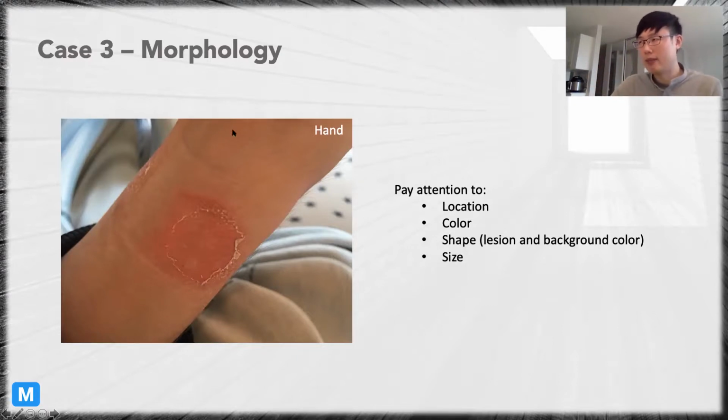So this is the hand, upper here, and this is the wrist. This is the dorsal surface, and this is the hand going down. This is the arm going down, right? I want you to pay attention to location, where the rash is, and then pay attention to the color, the shape, and the size of the rash.